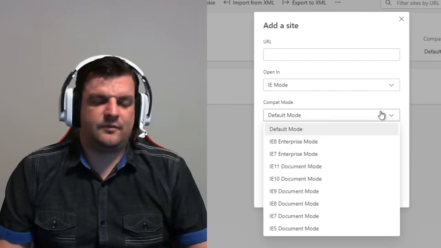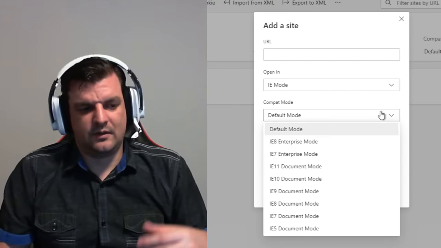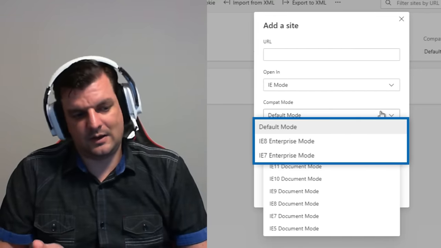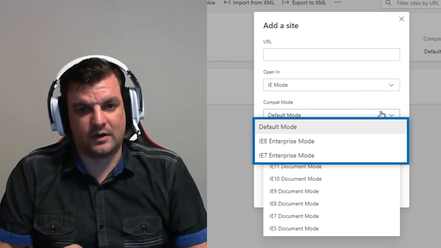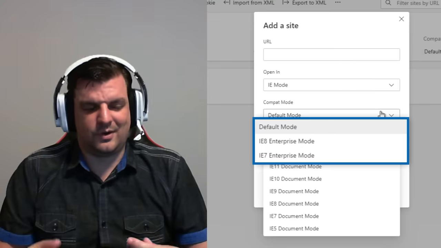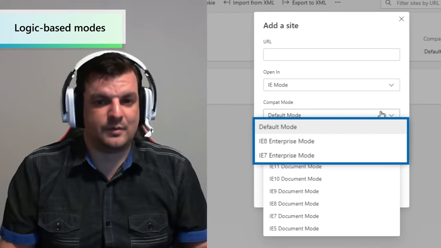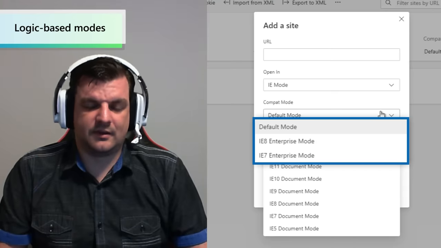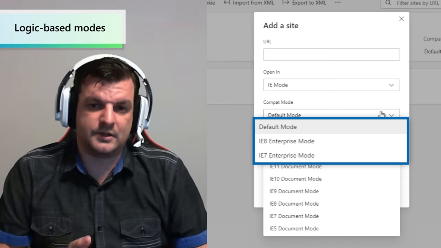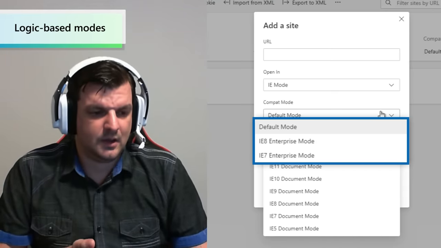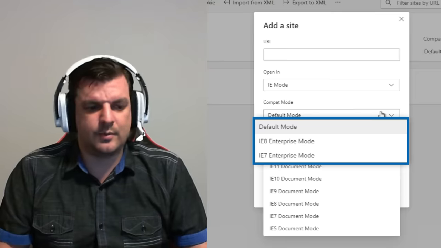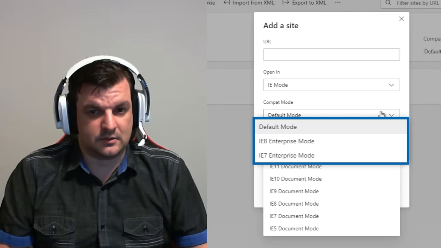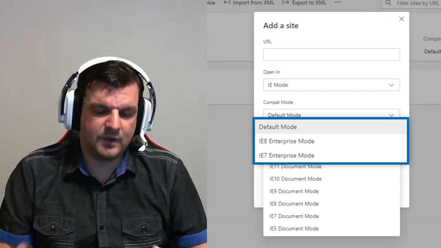Now, these options here fall under two main categories. These top three, default mode, IE8 enterprise mode, and IE7 enterprise mode, comprise what I like to refer to as the logic-based modes. So they all use some internal logic based on things like the doctype declaration in the HTML of the page to determine which specific document mode to use for a given situation. So they give you a little bit more flexibility.